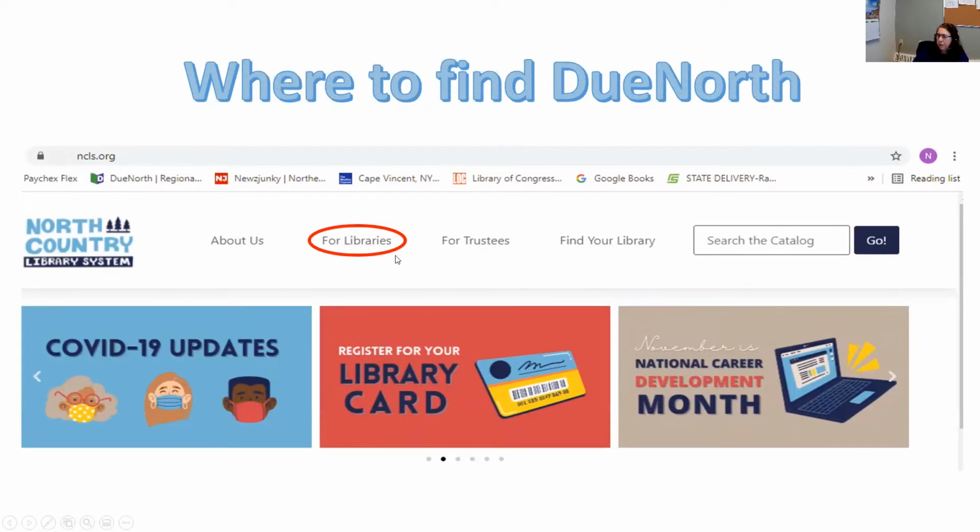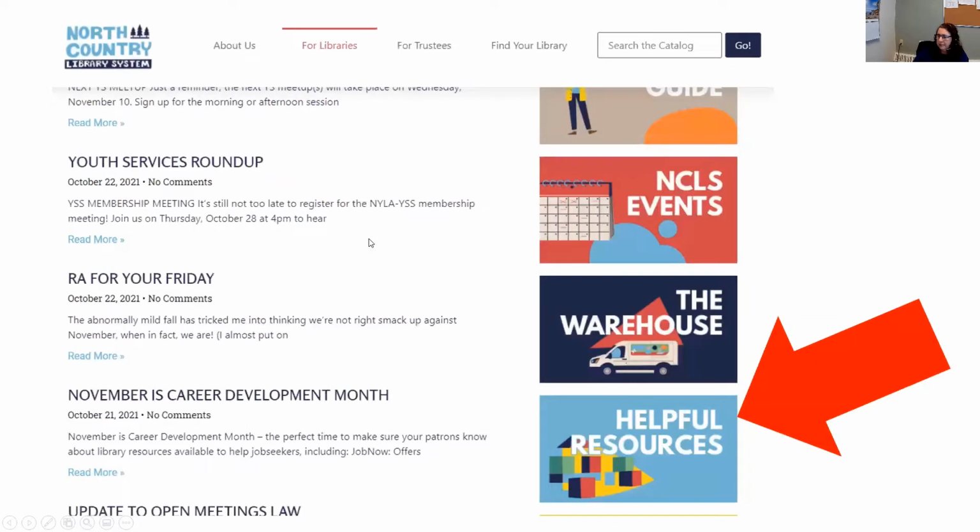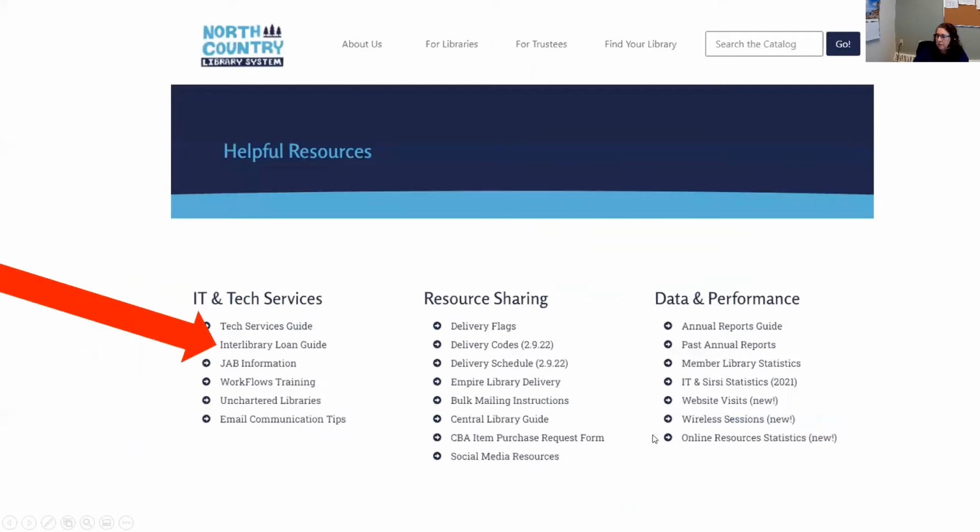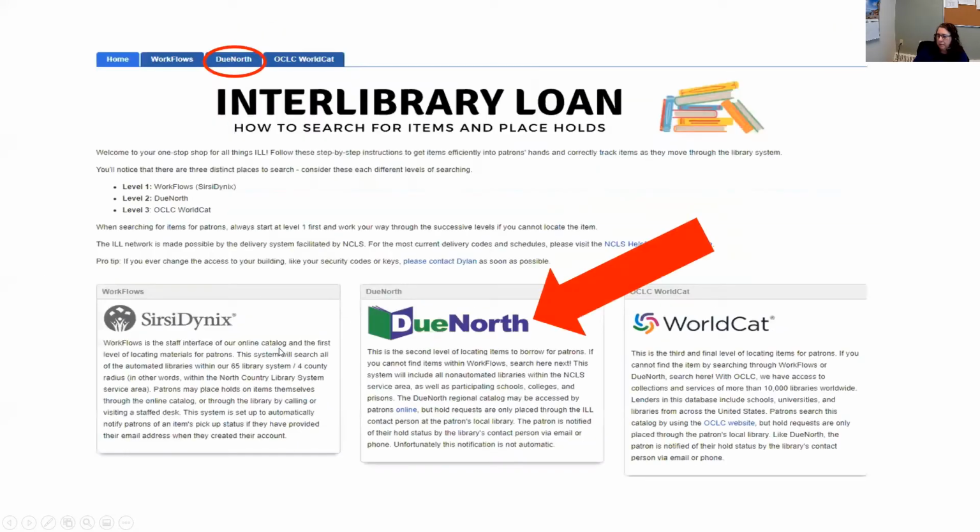You're going to go at the top where it says for libraries. And then on the right-hand side, go down to that helpful resources block. This is going to take you to the next page, and under the IT and Tech Services column, you see the Interlibrary Loan Guide. Click on that.